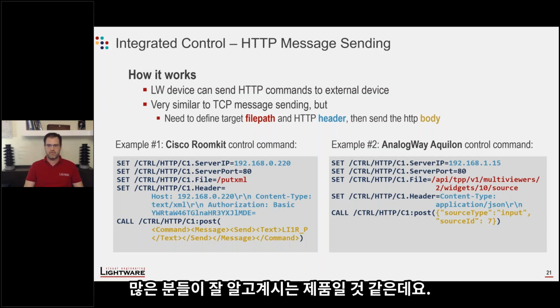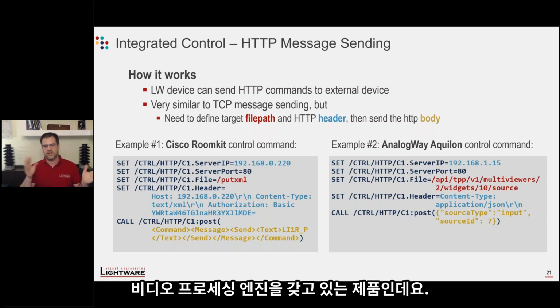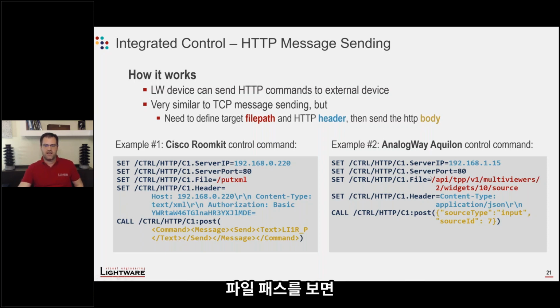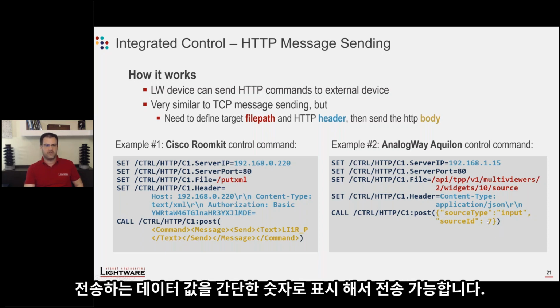If any of you might not be familiar with that one, it has, of course, a lot of multi-viewers and video processing engines. And for this one, they are using an API to have the file path indicating which output I want to configure, and the message body is only telling a simple setting what is the new value I want to set on that output.